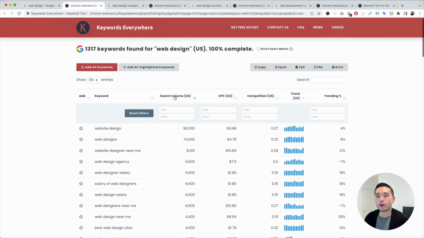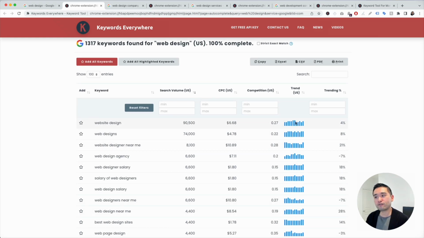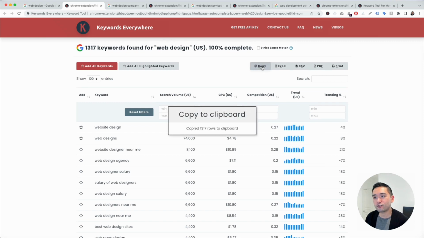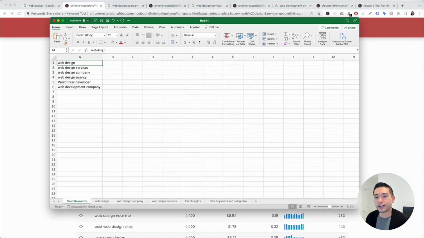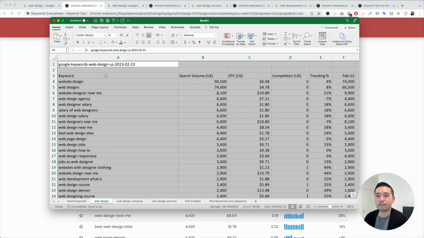You can see their search volume, the average cost per click from Google Ads, the competition score from Google Ads as well. And you can see the exact search volume for every single month over the past year, and also the search volume trending percentage. Now, what you want to do is copy this information, go back to your Excel document, and create a new tab for this seed keyword. This is for web design, and we are going to paste that information.